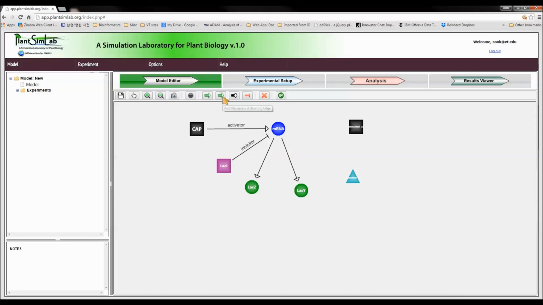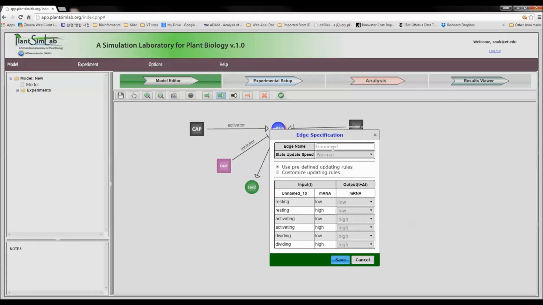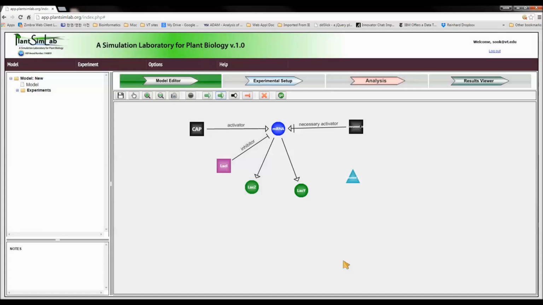Let's create a necessary activator edge between these two nodes. Finally, we'll add an unspecified edge.